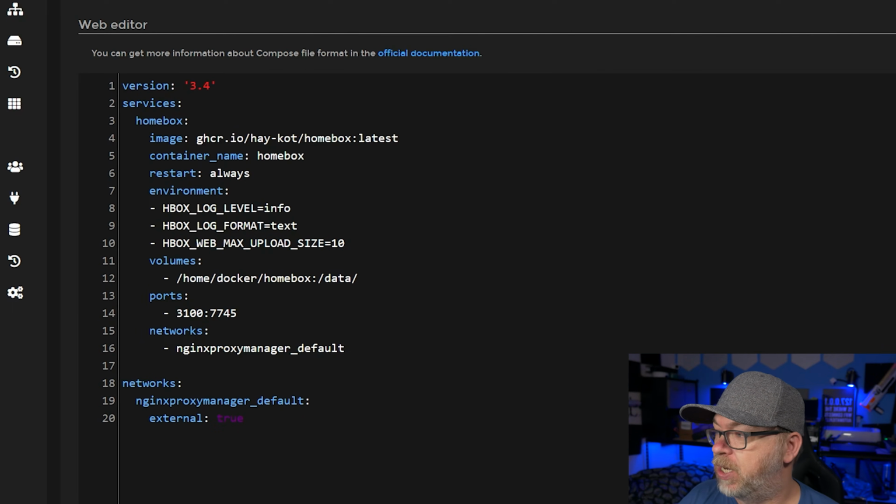Here we've got an image, basically which Docker image are we going to use? And it's going to be this HeyCot Homebox. We're going to use the latest tag to make sure that we're getting the most current version when we download this. We're going to have a container name of Homebox, a restart policy of always. Basically, if your server reboots or whatever the case is, this container will automatically try to come back up.